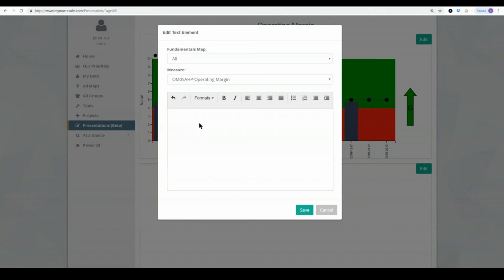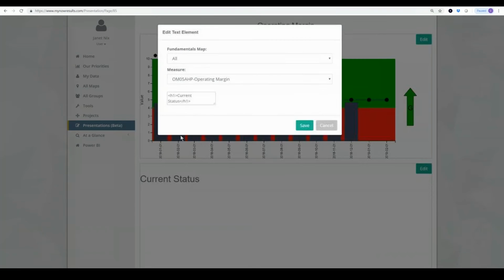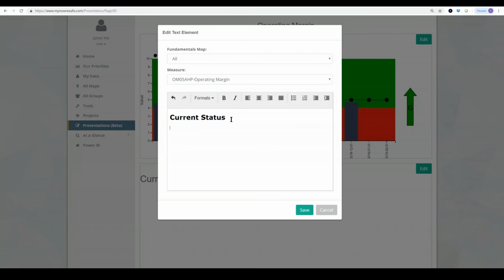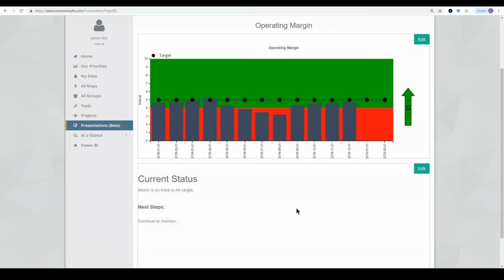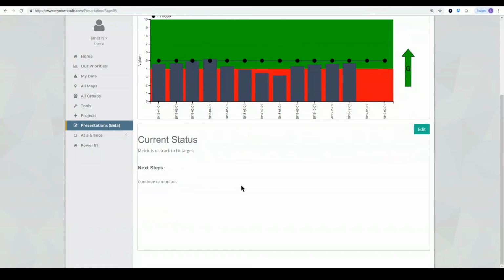She's going to put a headline. She can put current status, and add additional information there. The metric is on track to hit target. She can add a smaller headline and next steps. Continue to monitor. Obviously, for a real presentation, you want additional information, but the information is there and they can fill out all this space.